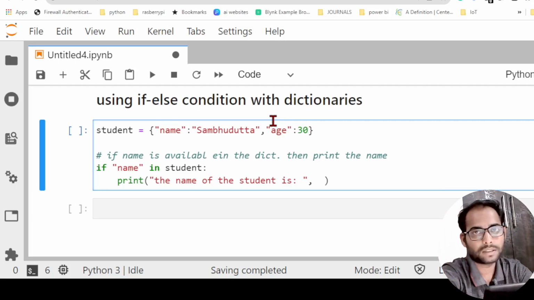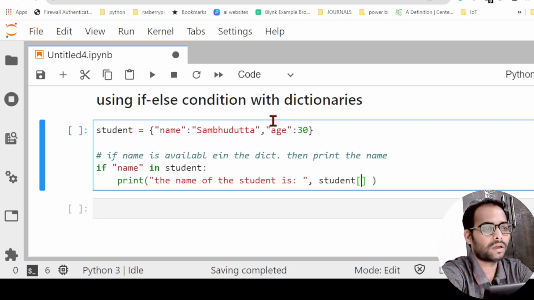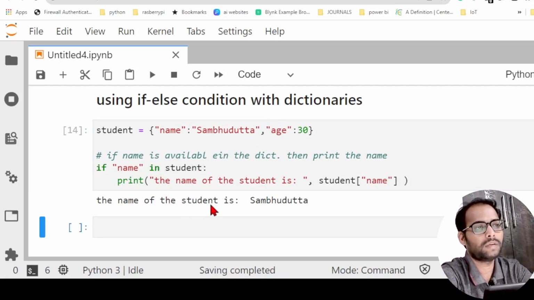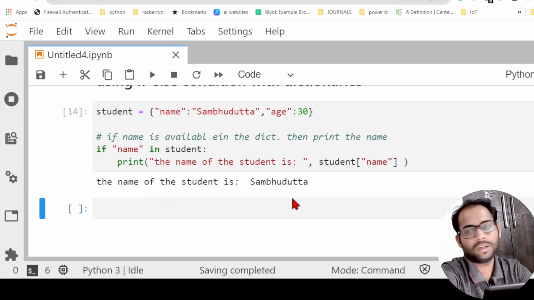So we know how to access the value from a dictionary. Here I have to write the student variable in square brackets, and write which key you want. So I'll write name here. Fine. So if I run this code, see, if name is available, the name of the student is Sambhudutta, it's printing that.